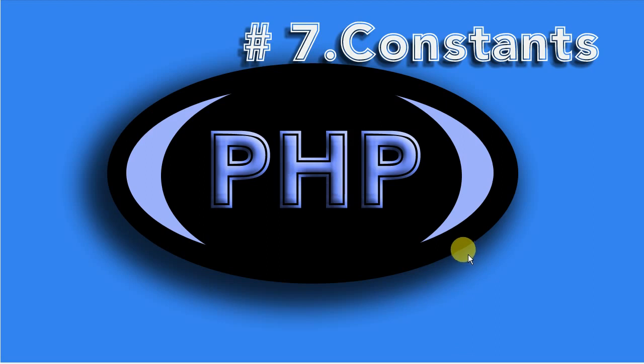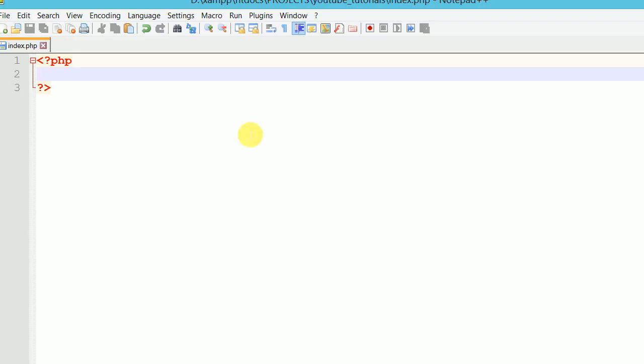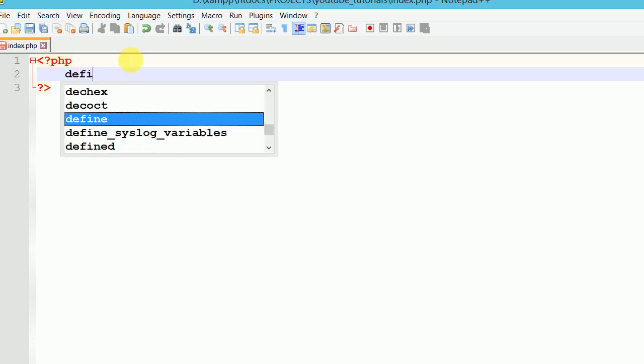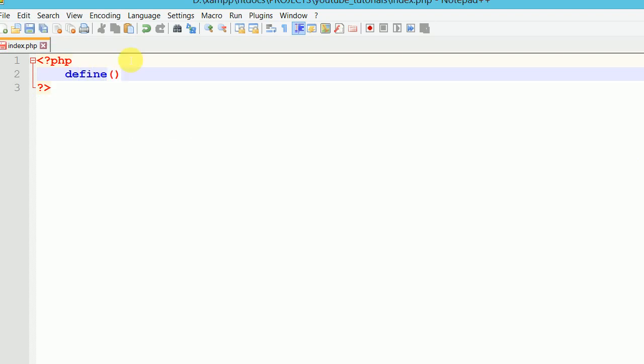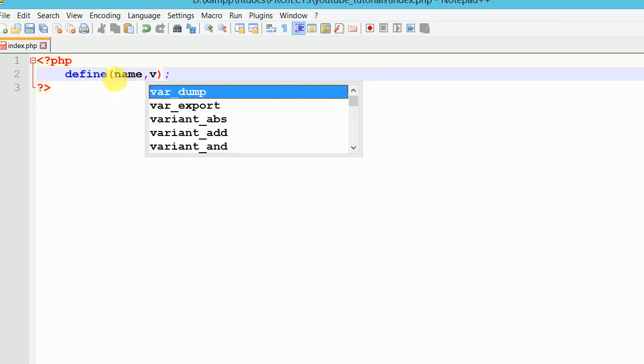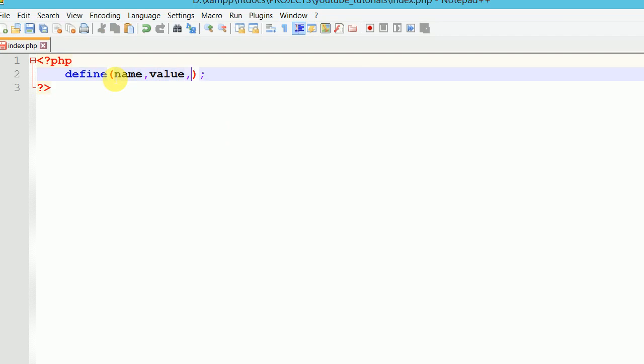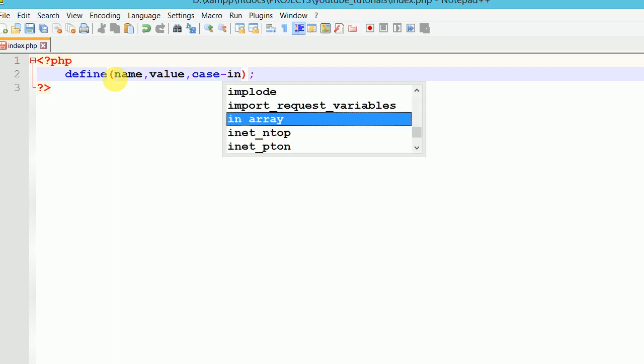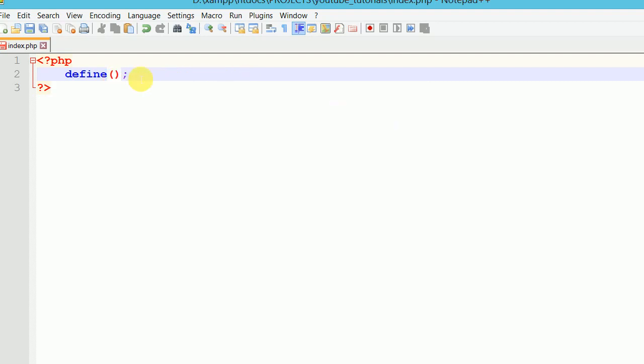And in PHP, constants are defined using a function known as define. We define them inside a function like that. I'll give you the parameters that make up a constant: the first is the name of the constant, then the value of the constant, and then the case sensitivity. Is it case insensitive? Something like that. So fine, let's go into reality.